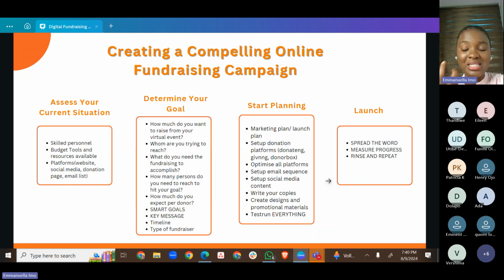Because when the excitement is there, and something is not working, the excitement dies off, and then you lose that person that is supposed to donate to your organization. So test run everything, and then the process is complete. You are now ready to launch, spread the word, measure the progress, rinse and repeat. That's simple. And trust me, you can rinse and repeat the same campaign at different times in a year, or the same campaign every year. Sometimes you can even have that system set up and it just keeps going. That's the joy of digital fundraising.